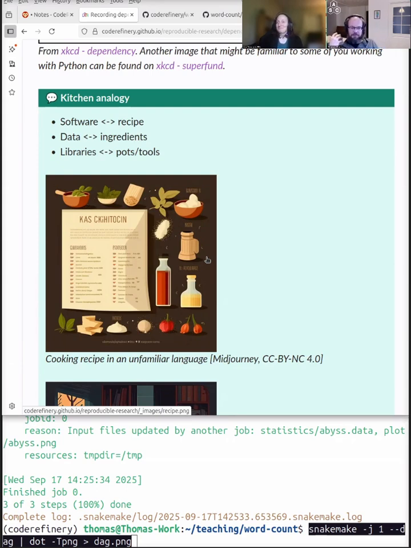Yeah, but to make this whole what are dependencies and so on a bit more obvious, we have this kitchen analogy, where essentially the software that you're running or that you have been writing, that's the recipe for what needs to be done. The data that your software uses are the ingredients, and the libraries are the pots and tools that are necessary to actually do the processing. And that's something that's very often forgotten.